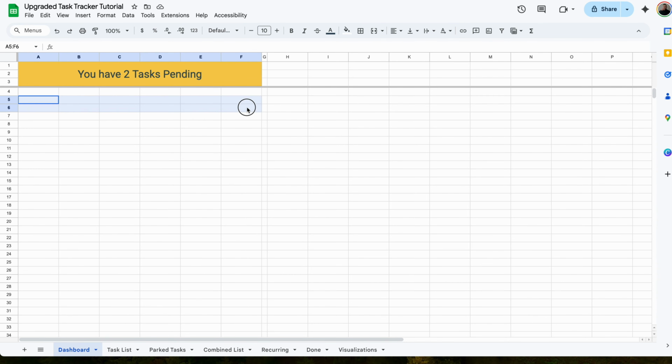All right, now I'm going to go ahead and select A5 through F5, merge those together, put a fill color. I'm going to go ahead and do this blue color. Underneath that, I'm going to put task, type, status, priority, date, and due in.